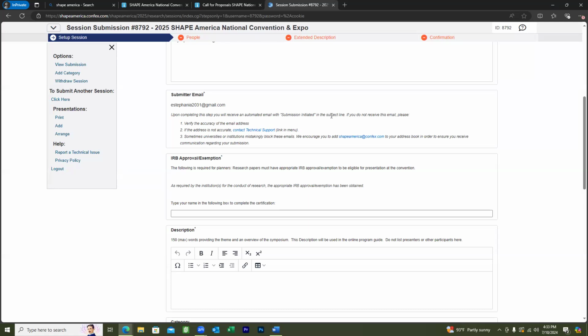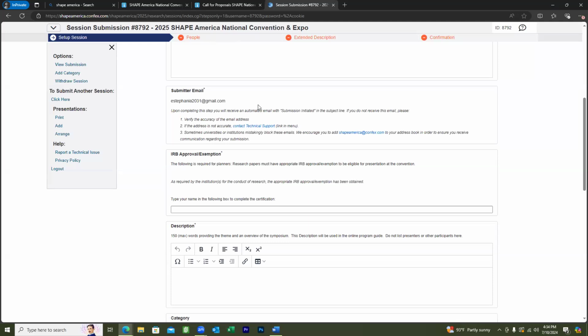Okay, so your submitter email has automatically populated into this field here. Please note you cannot edit or delete this email. The submitter email, again, gets the email that allows you to go back and make changes to your proposal if you decide to later on. So make sure that you do have access to this email. This email is associated with your SHAPE America membership account, so that's why you can't make changes to it.